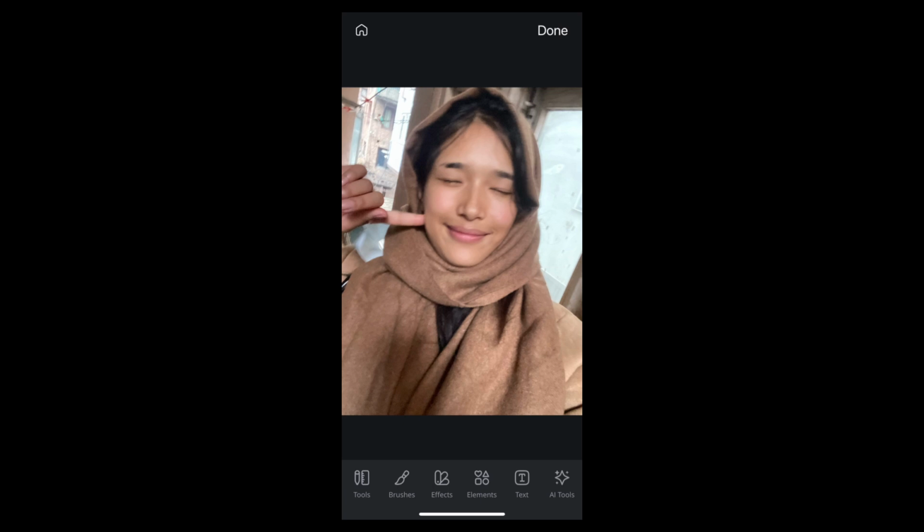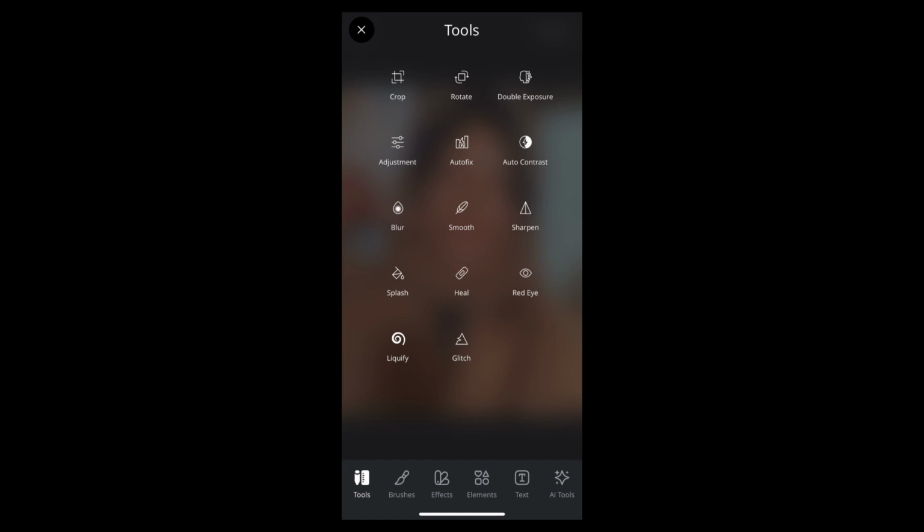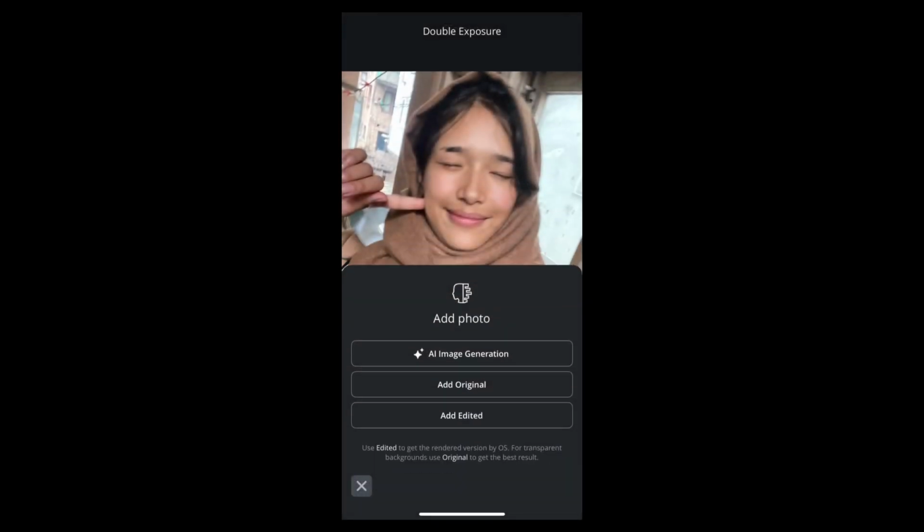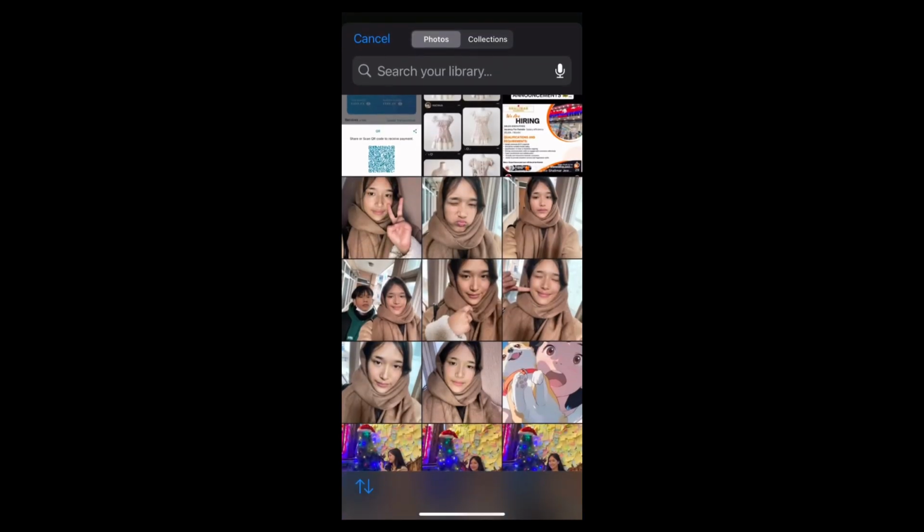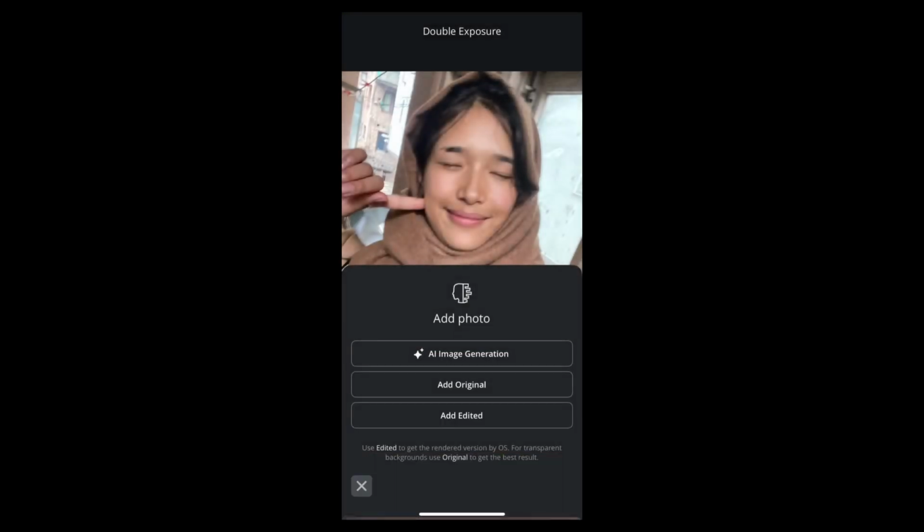Now here you can find the option of tools. Go ahead and tap on it. Then tap on the double exposure button right here. Now tap on add original and choose one photo that you want to add the layer to.